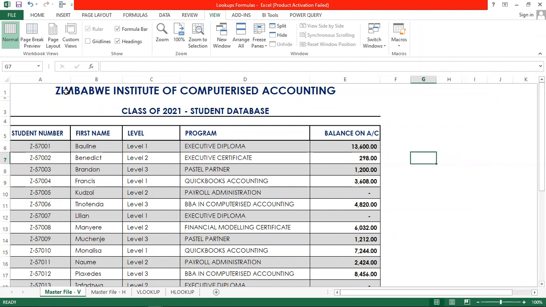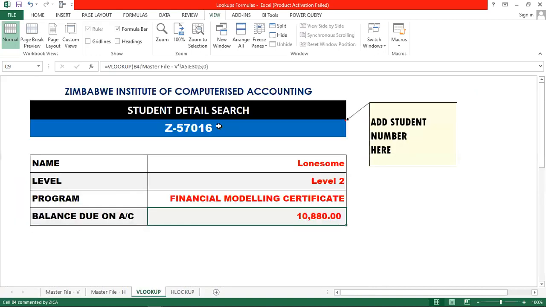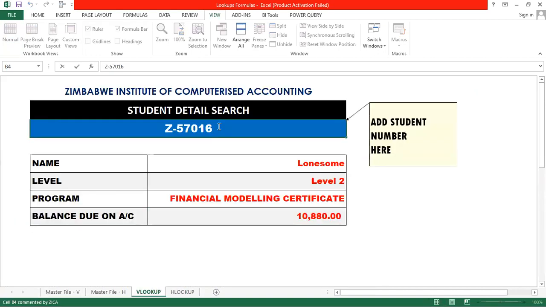As you can see, Zimbabwe Institute of Computerized Accounting, class of 2021 student database. So we have got student number 1, Pauline, student number 2, Benedict. So ndikauya panapa ndika student number 3, Brenton. And if I come pakanzi VLOOKUP panapa ndoti student number 3, inondipa information ya Brenton, student number 3, Brenton.